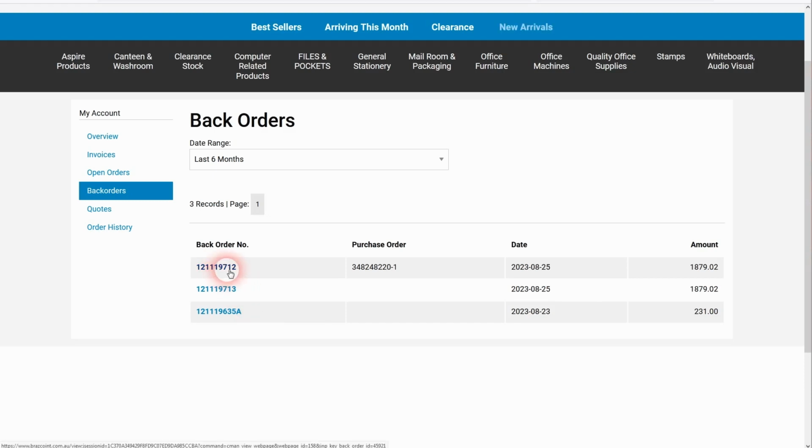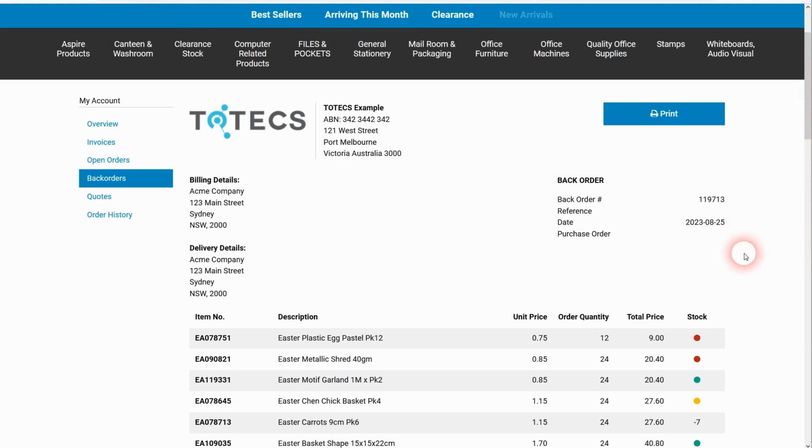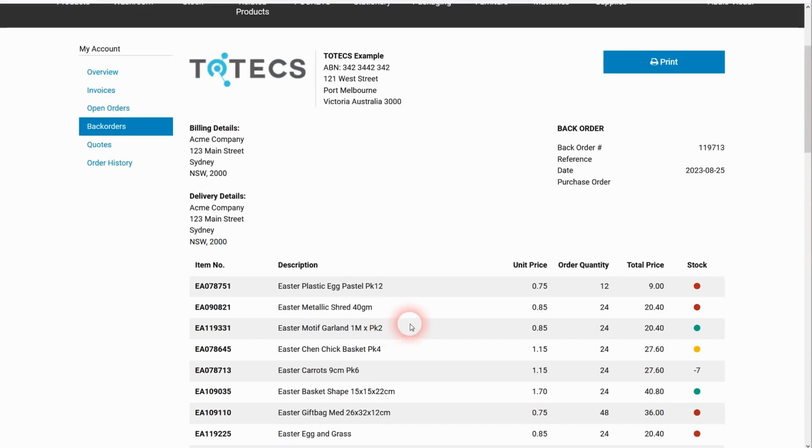So if we click on the back order number to navigate to a content managed web page, it can display the details of a back order within an account inquiry back order area, such as we have here. So this back order is being retrieved from the connected backend system.